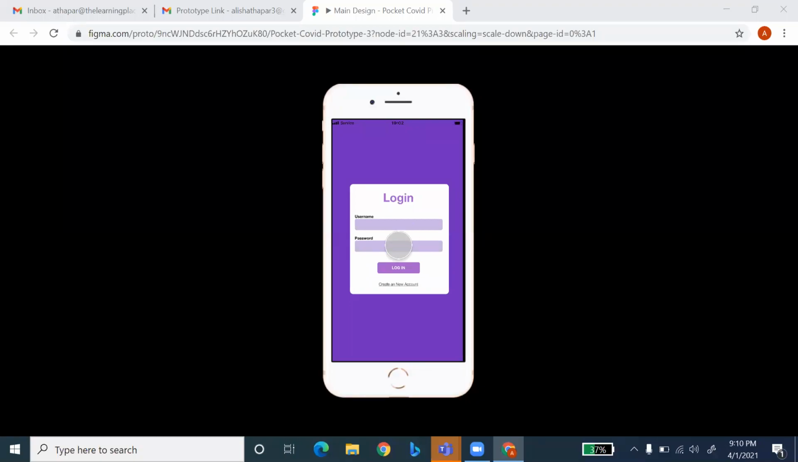Hi, my name is Alicia Thopper. Today I will be testing the COVID in Pocket app. So I've been given a few tasks to perform and explore this app.